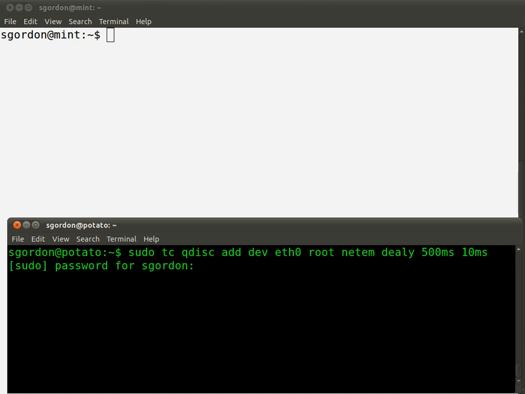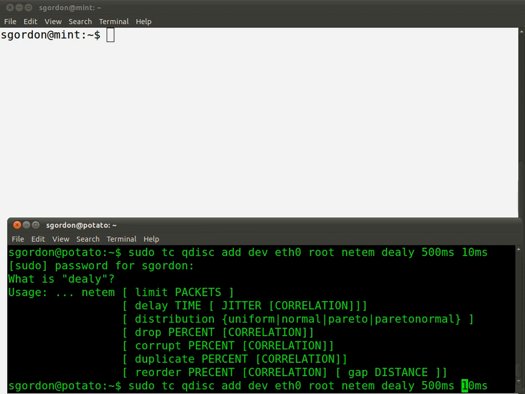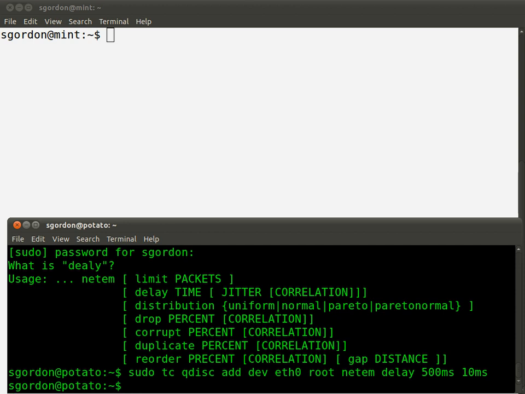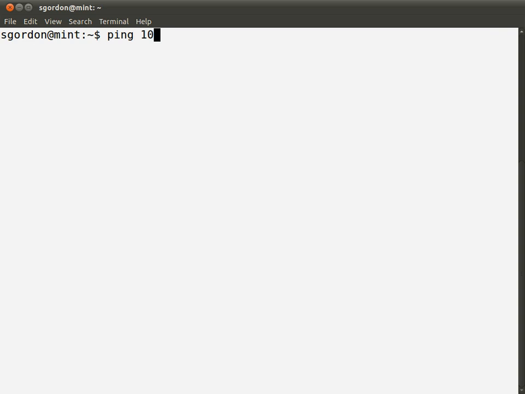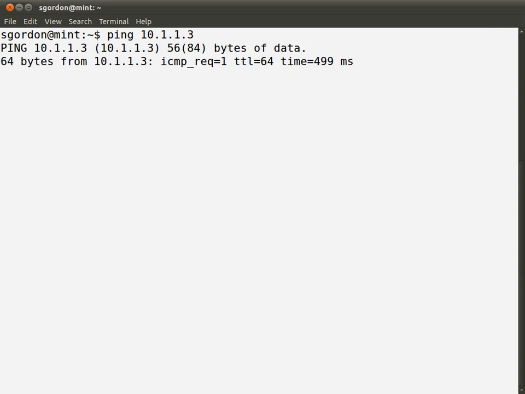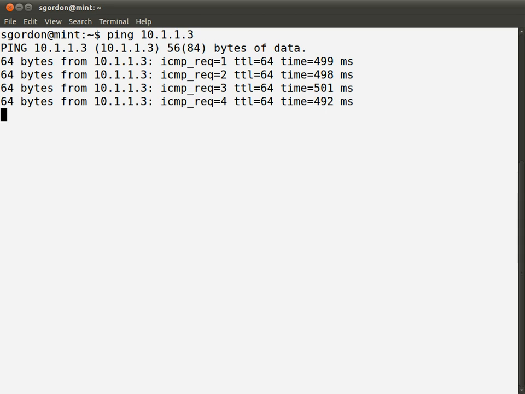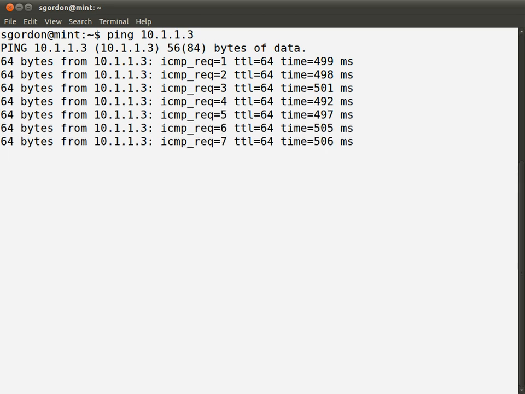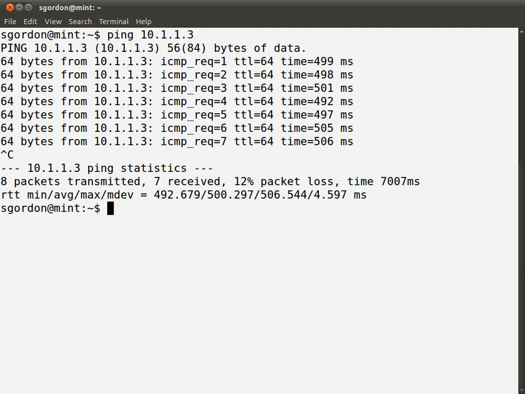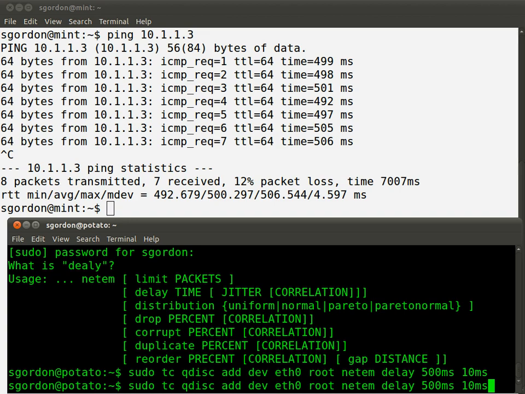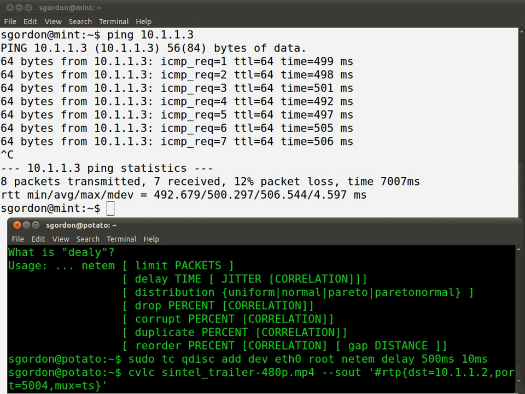Did I get it correct? Let's just check. Ping the client to the server. There's the ping time, 500 milliseconds. So now let's start our server. And then see how that impacts on the quality of our video.